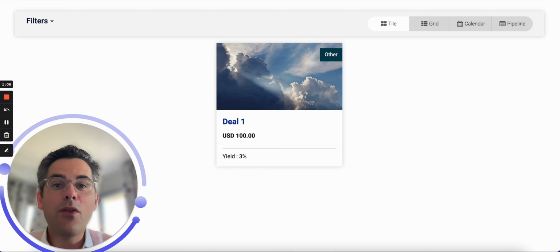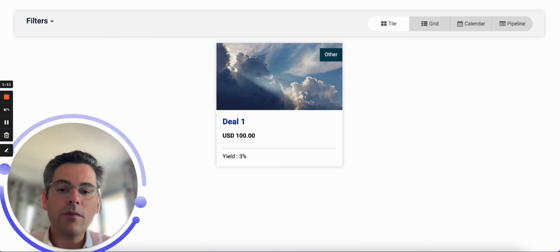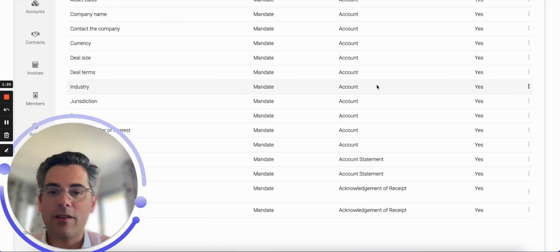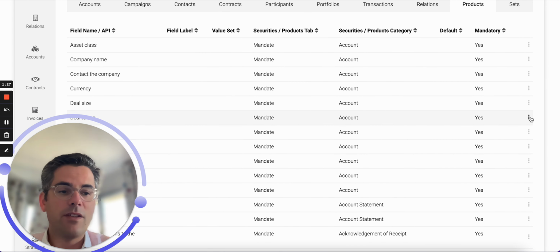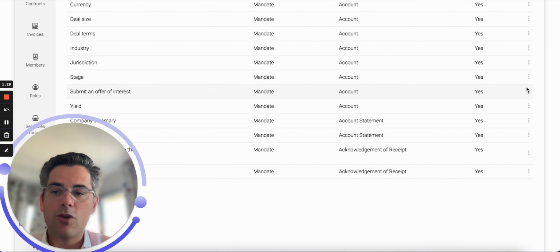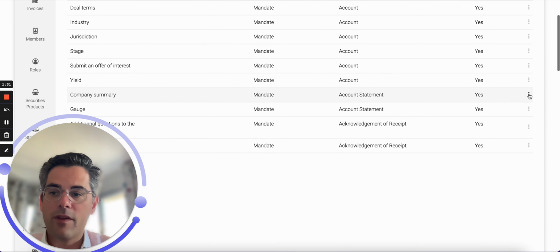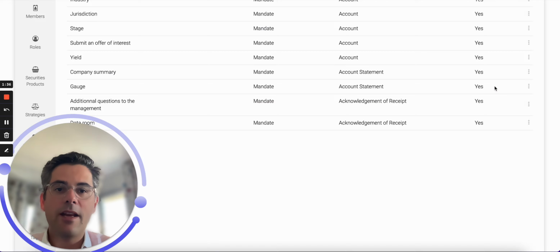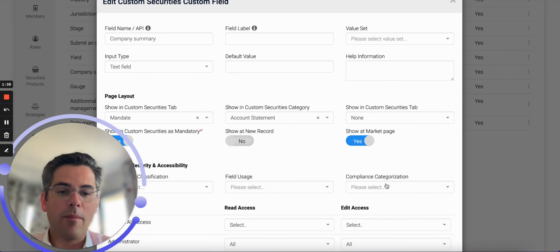Well, first, there are a few things you should take into consideration before you start building your investment portal. The first thing is, what do you want to show there and which fields do you want to show? As you definitely know, in InvestGlass it's possible to create your own fields. It's very simple, just go to My Account, Company and Custom Fields, and then set up the field's visibility. For instance, I want to show the company summary here. I click on Edit, and now there's a new option called Show at Market Page.